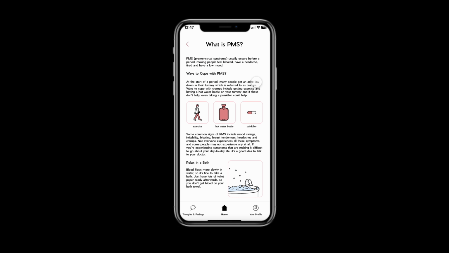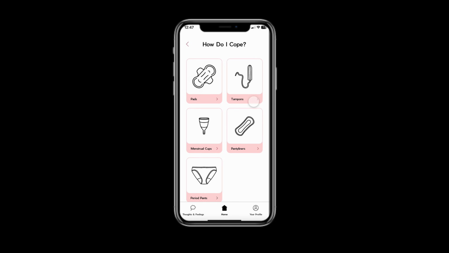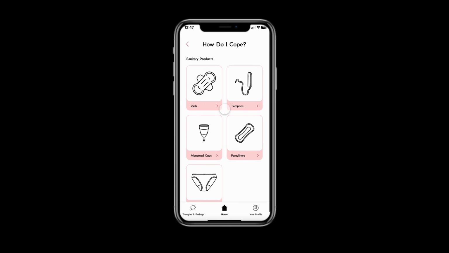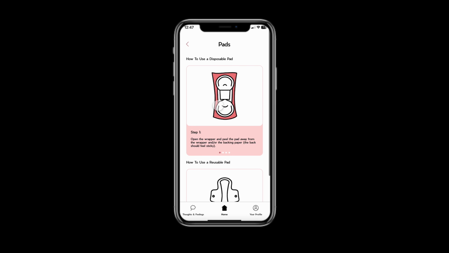What is PMS? In this section, it talks about what it is and ways to cope. Next is then, how do I cope with a period, which shows different types of sanitary products and how to use these, for example pads, and more specifically disposable and reusable pads.